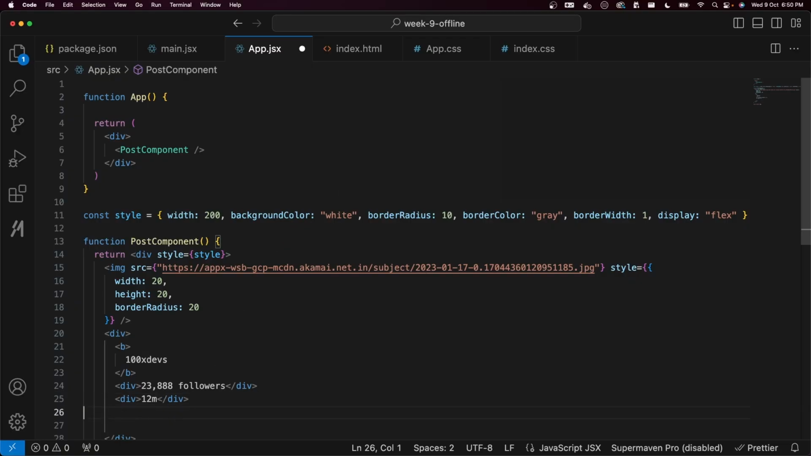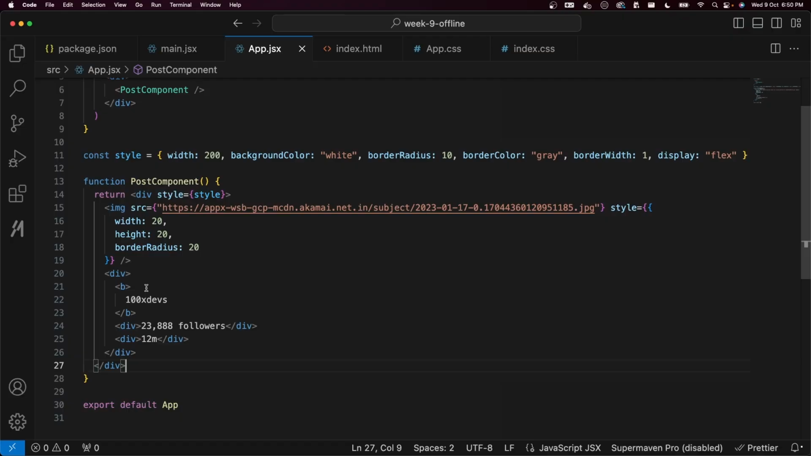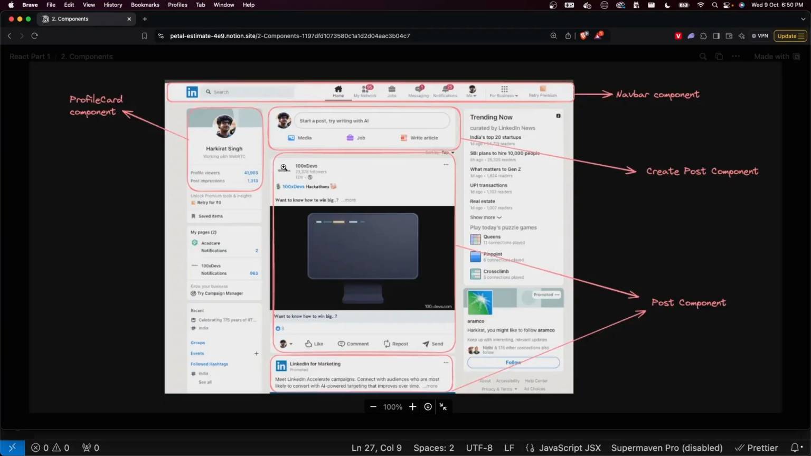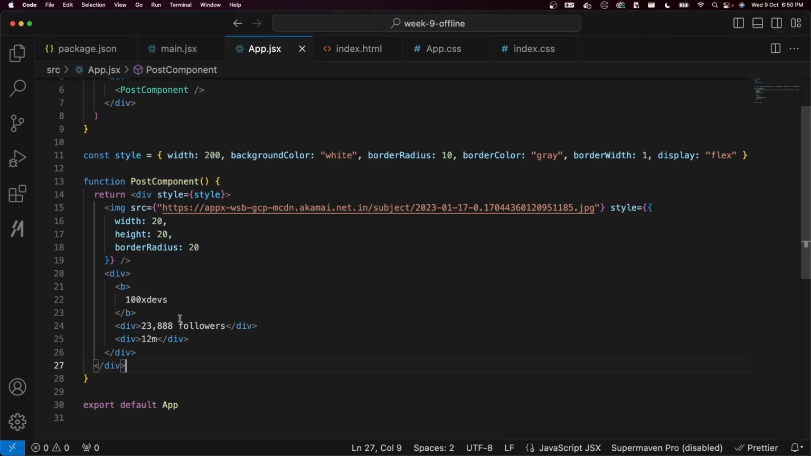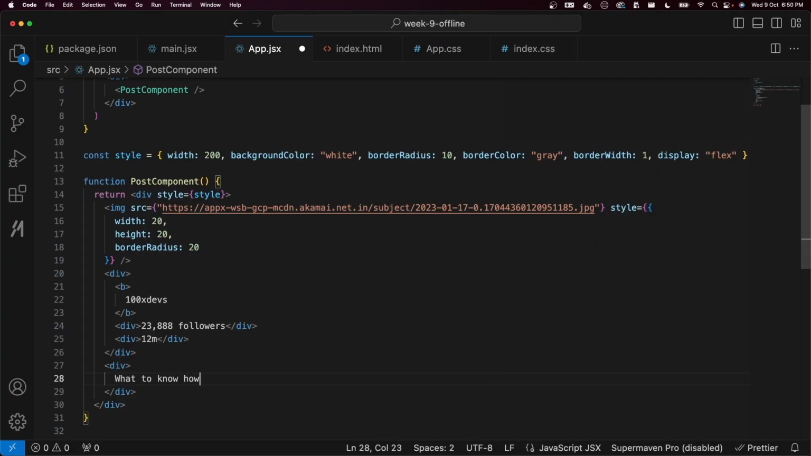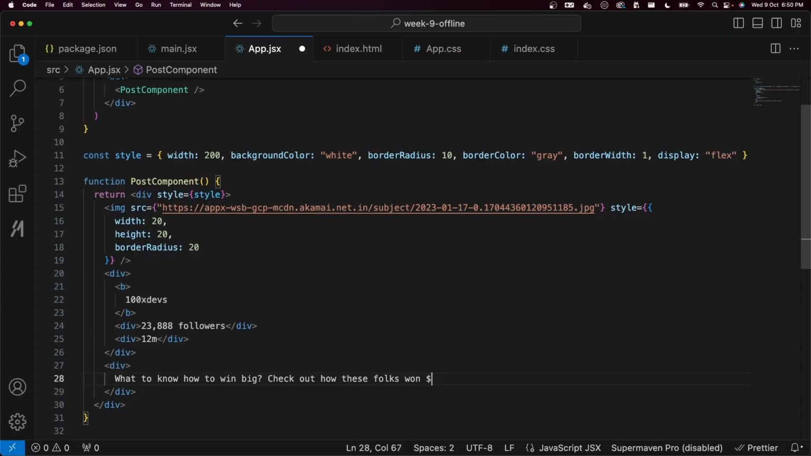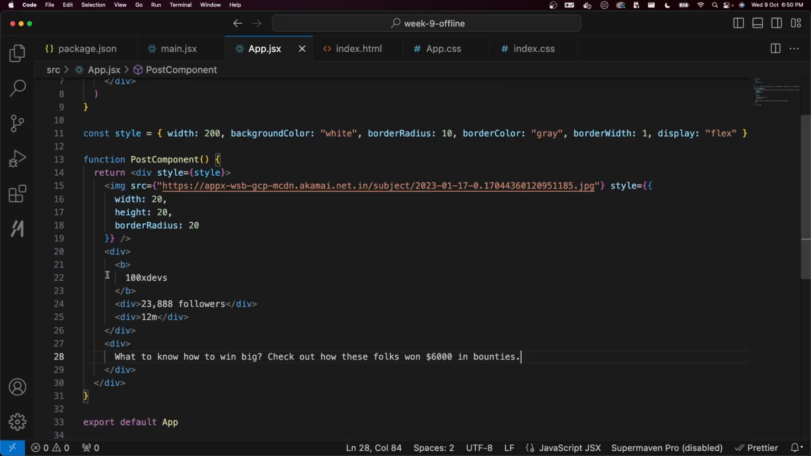This way, I've been able to create some part of the post component. I haven't created the whole thing right now. I have created the upper version right here. Maybe one more thing I can add is the actual body of the post, or the actual contents of the post. So let me add another div afterwards where I will write, "Want to know how to win big? Check out how these folks won $6,000 in bounties." Something like this. Now I have created a mildly complicated post component.